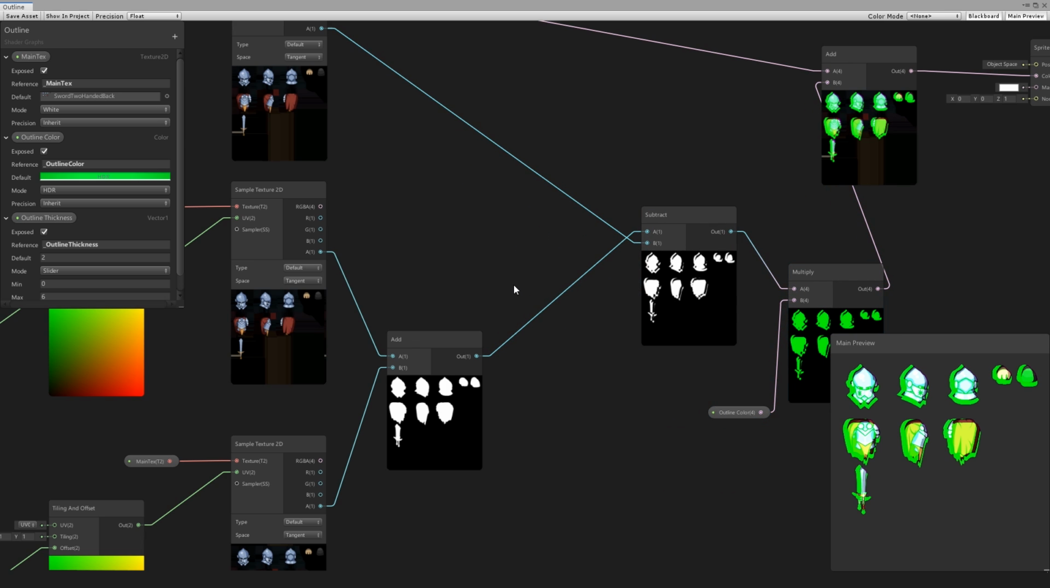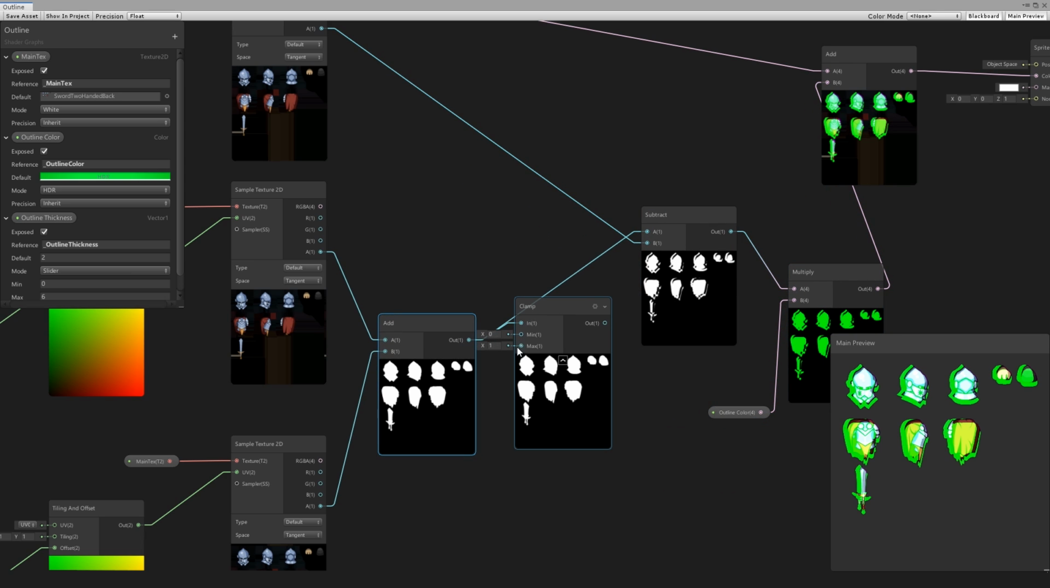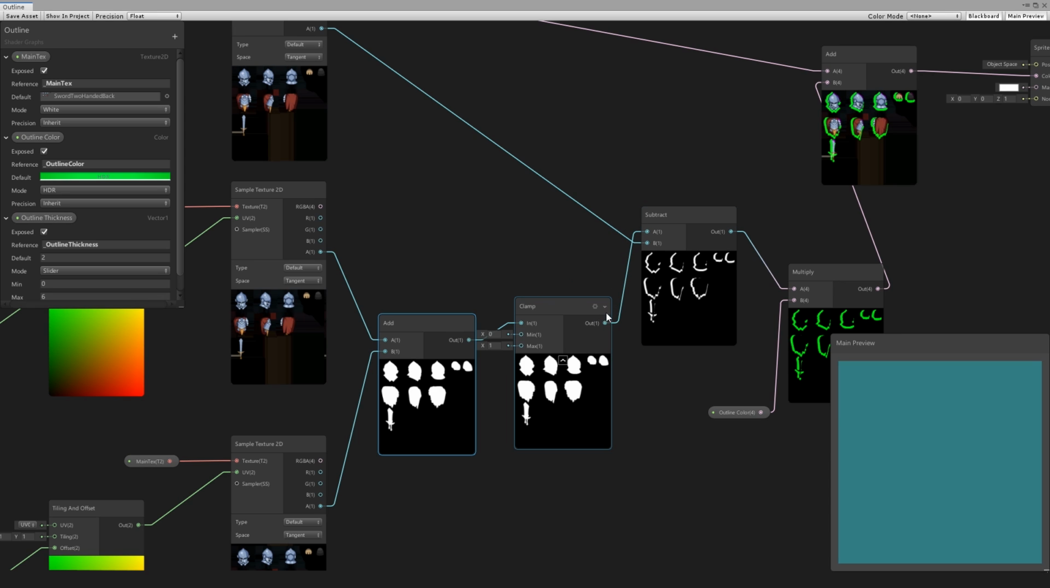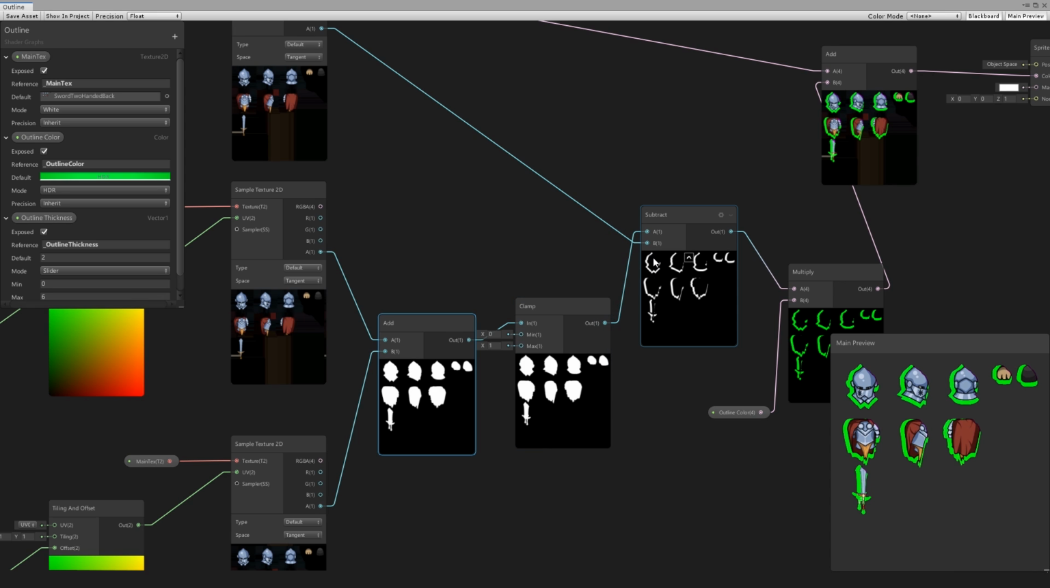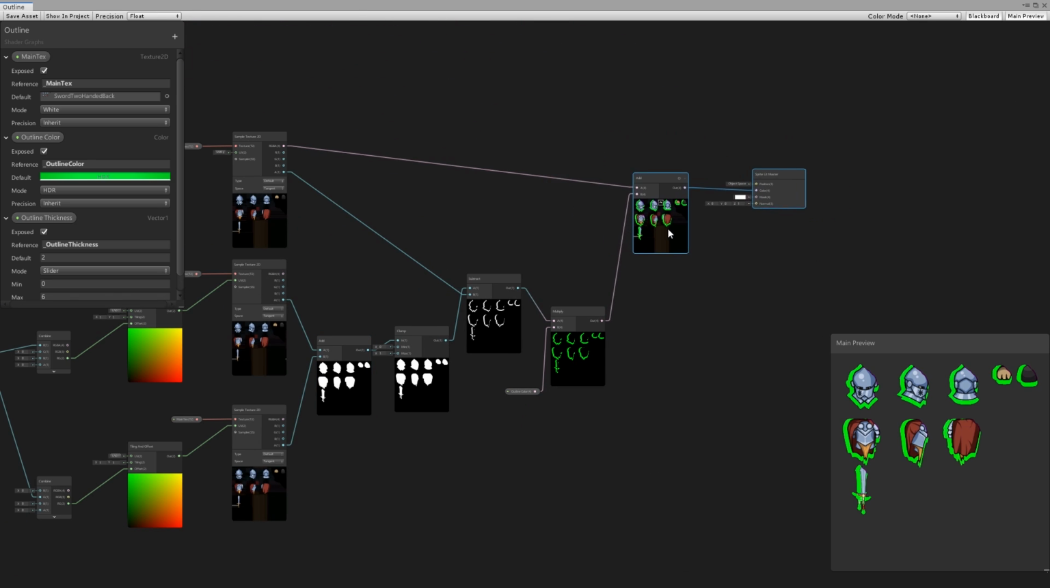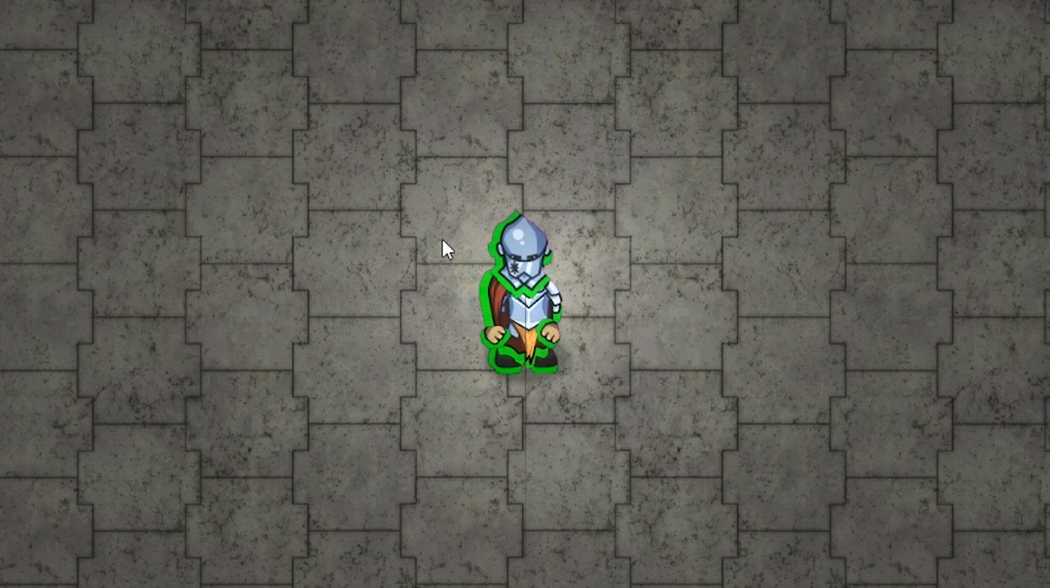So let's shift all this to the side, make a clamp node, and we're going to clamp this output between 0 and 1, and then we use this one in there, and there you go. Now we have our nice outline going to the left and down, and over here on the preview you can already see our result. Okay, let's test this, and there it is, we have our character with an outline to the left and going down.